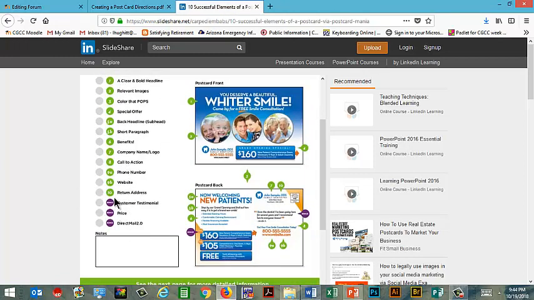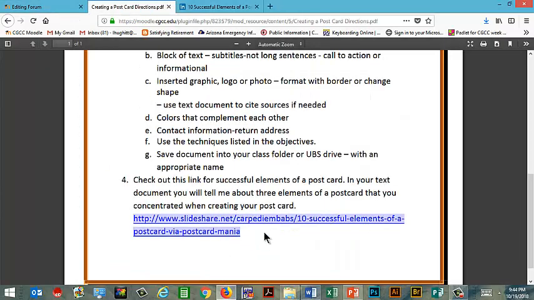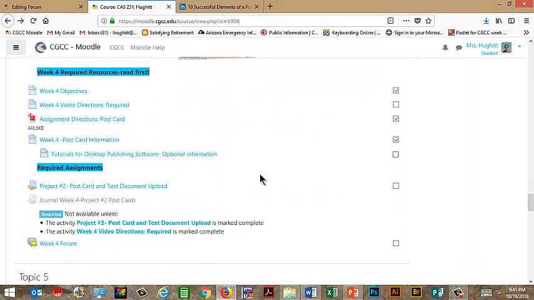And those, actually, there are 13 of them. There are 10 kind of required. There are 13. And when you go back to doing yours, what you will do is you will go in there and you'll explain to me which 3 you really focused on as you put your postcard together. That will be part of your text document that goes with this.